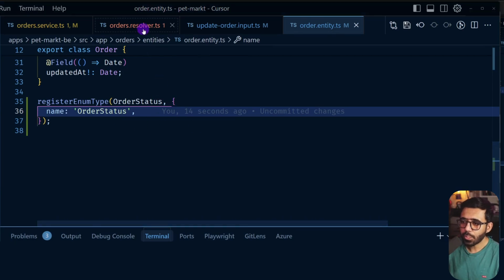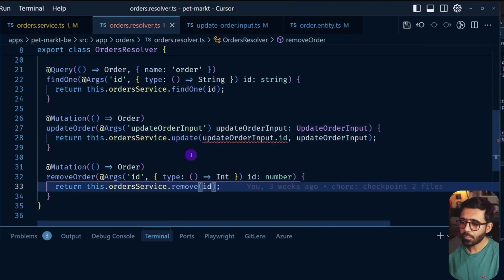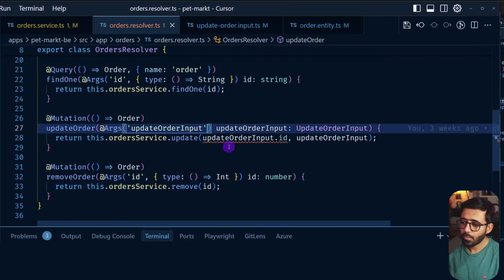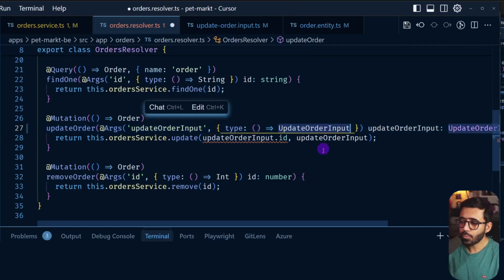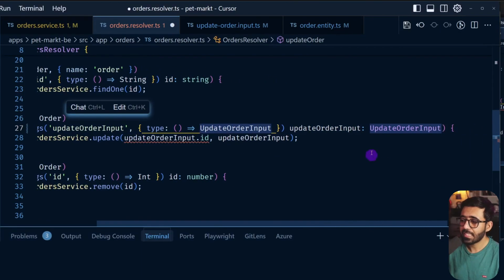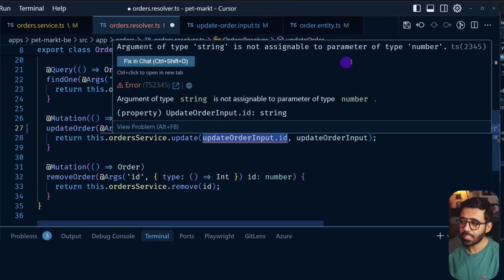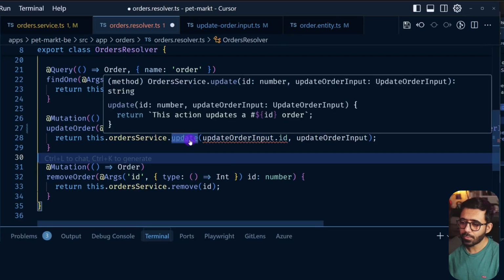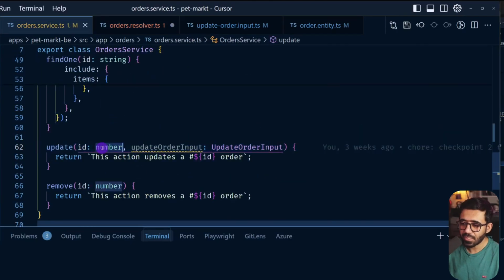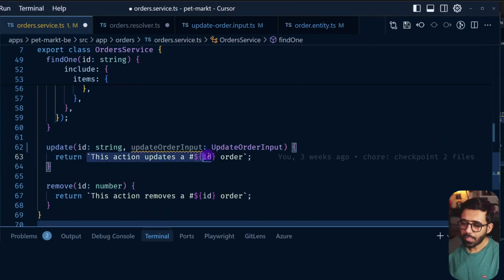Great. Now that we have put it here, we're going to go to the orders resolver, and right after the argument here, I'm also going to give the type of what it is. So here I'm going to say the type is update order input, which is exactly this same thing, right? Now, why this cries is because the service expects us to provide a number, and we are giving a string. So here you can see string is not assignable to type number. So we're going to go into update here, and we are going to change this to string. Awesome. Now let's have a look at how we can update this.